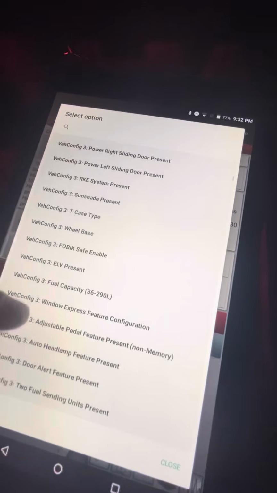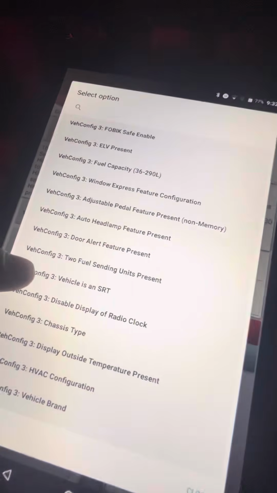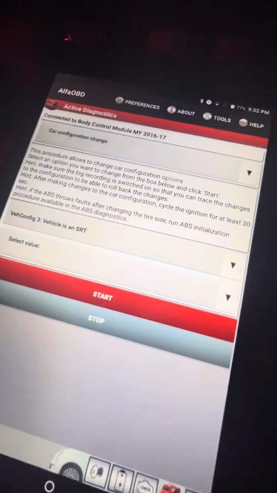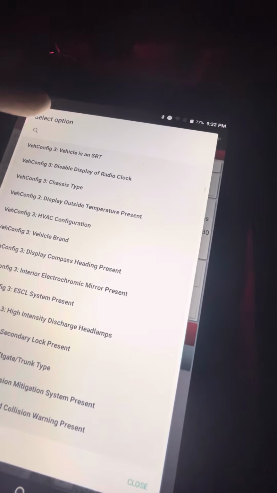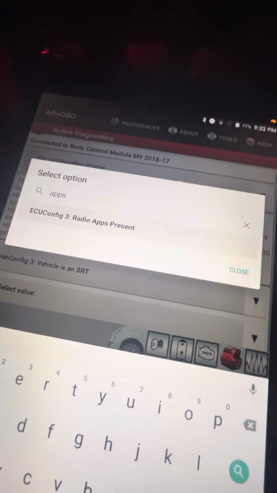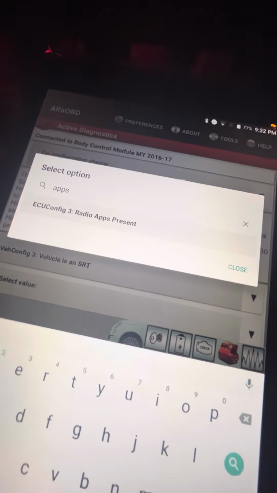And then there is, let's go down the list here. Vehicle is an SRT. I believe that one is necessary as well to do it. And then there is Uconnect apps or something to that effect. Radio apps present. That's what it is. I also needed to enable that.